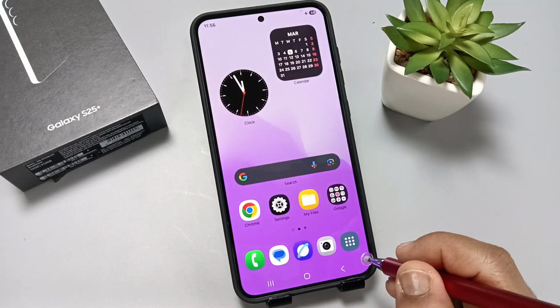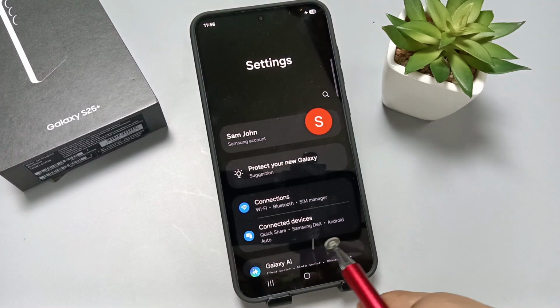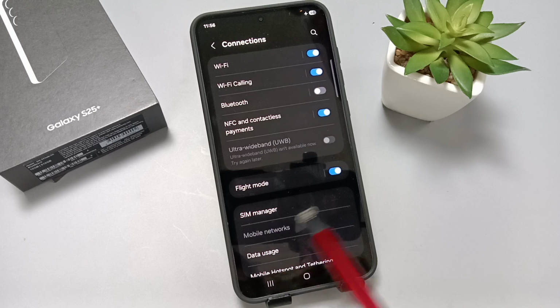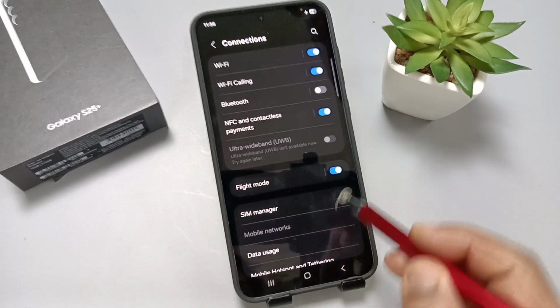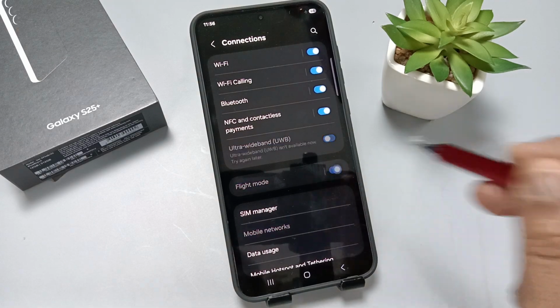So from the settings also we can enable this one. For this, go to settings, tap on the option connections. Now here you can see the option flight mode. So if you want to disable this one, just turn off this one. If you want to enable, turn on this option.